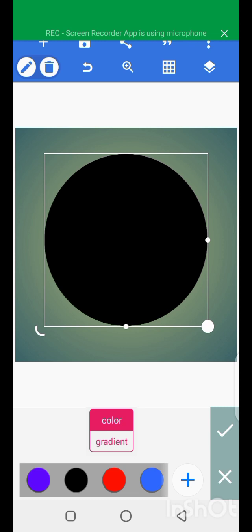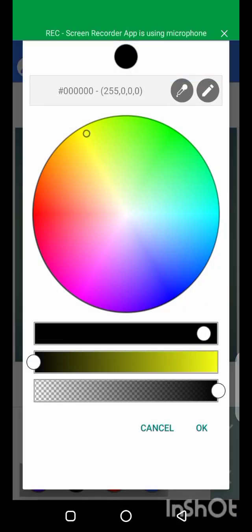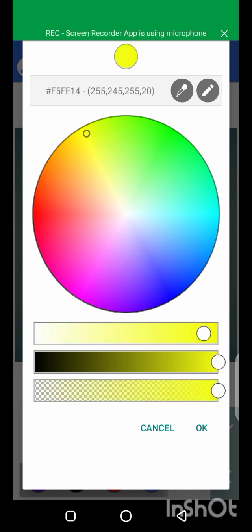If I tap on black, it will change to black. If I don't want it, I will tap on this plus sign. Then the color wheel will open. Then I will decide to just tap on the yellow side because I want to change it to yellow.